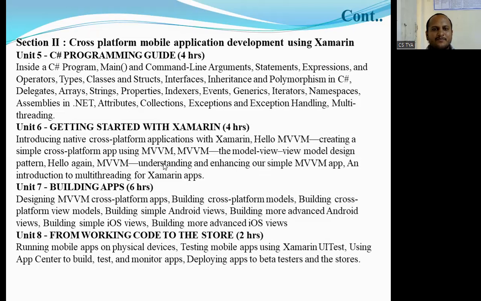We study the C# programming guides. I think in the BE first semester, the last year first semester, you have a separate subject, C# programming language. In that unit, the syllabus covers: inside a C# program, main and command line arguments, statements, expressions and operators, types, classes, and structs, interfaces. These are all related to Java.